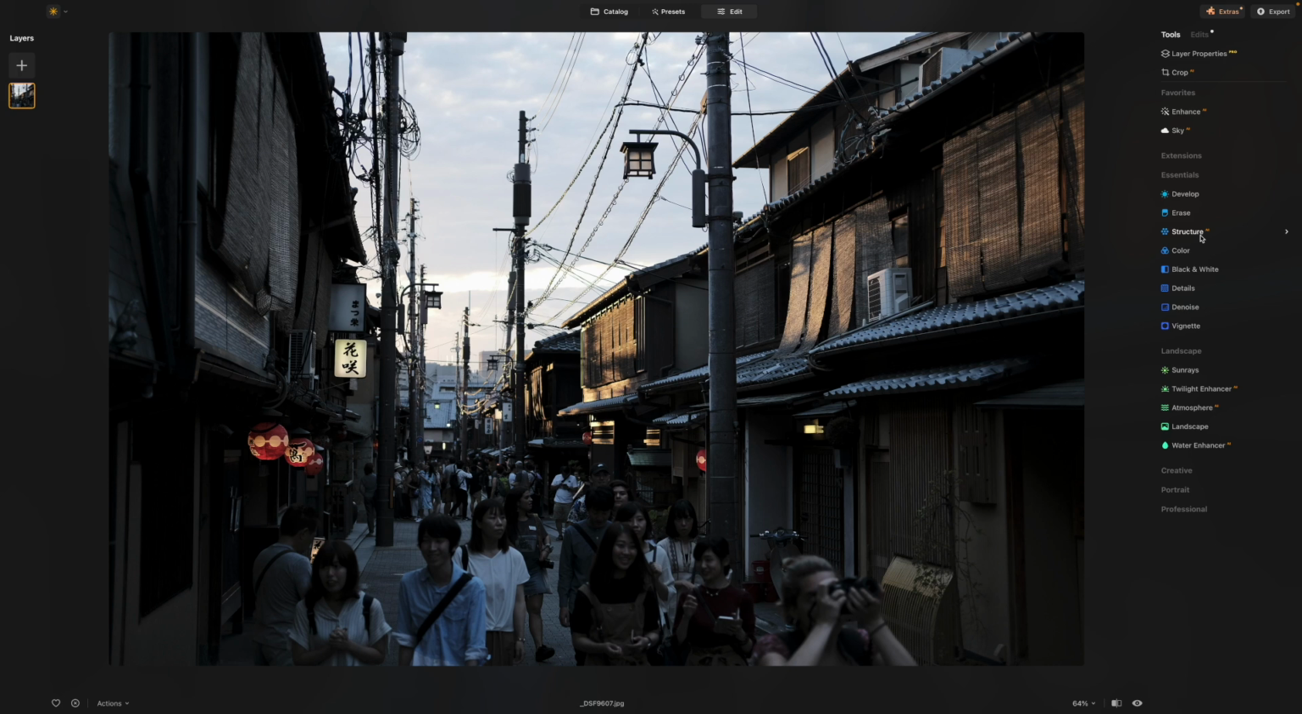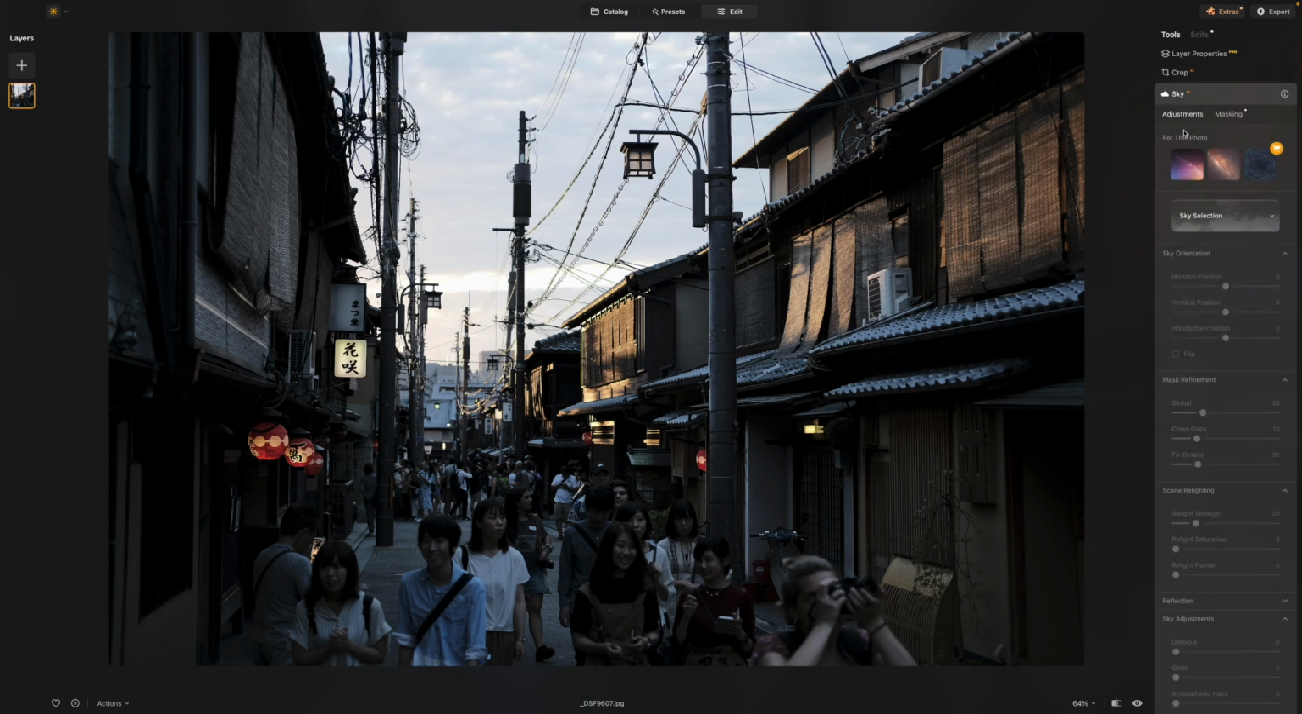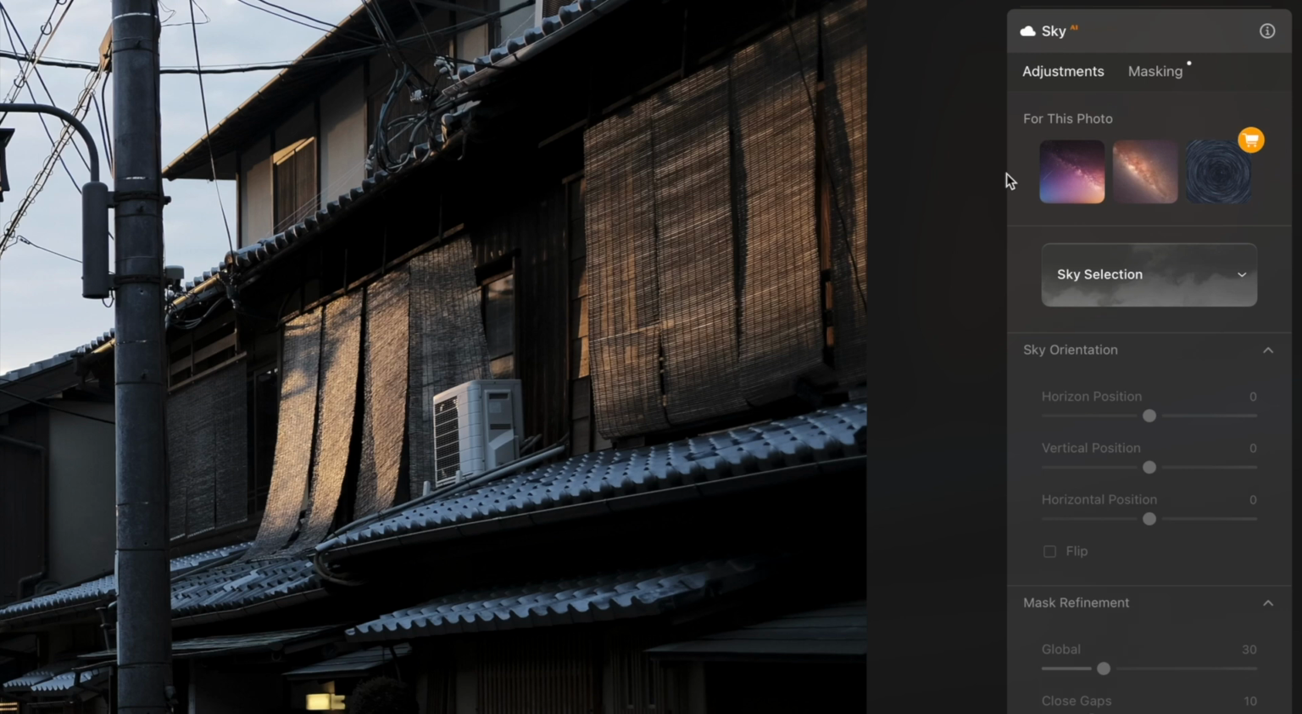So let's take a look at this image shot very late in the day with the last rays of the sun just lighting up the sides of these buildings. Let's see if we can add a little atmosphere to this. Now I'm going to start off with the Sky AI tool because I think this image might benefit from a different sky.